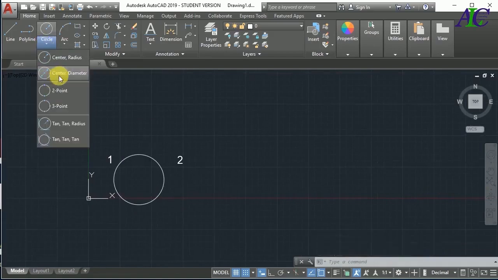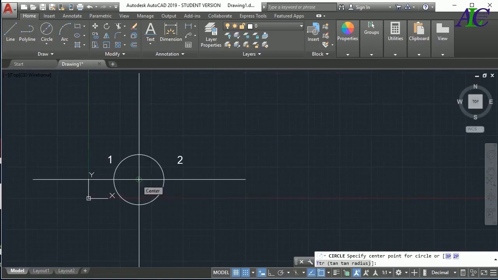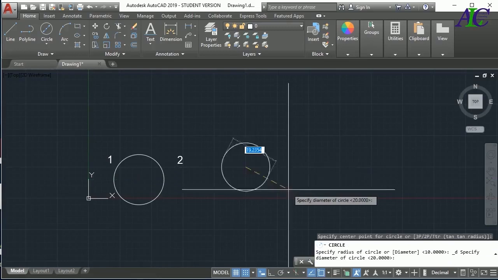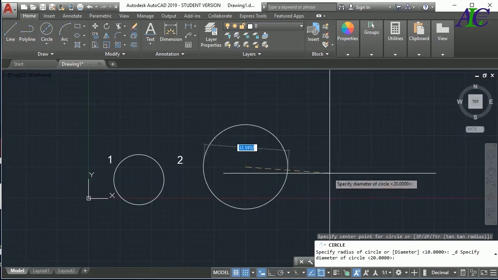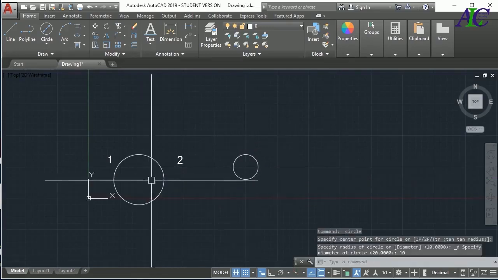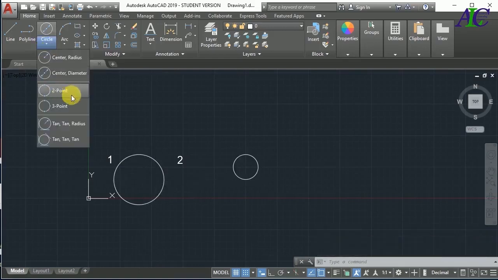Okay, the second, center with diameter. Specify the center and then give it the number for diameter. See, this is the half of this, because the diameter is the same, the radius, the first circle.